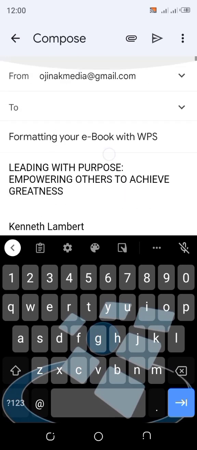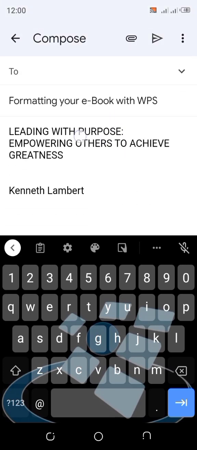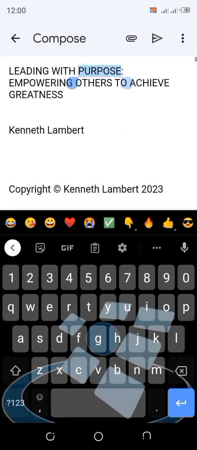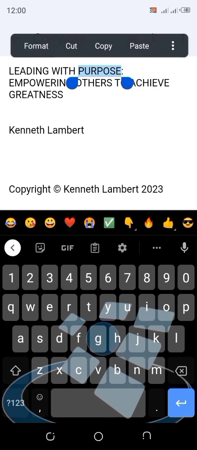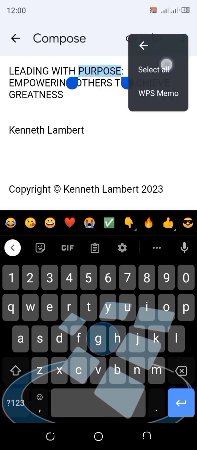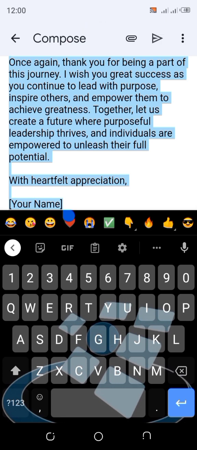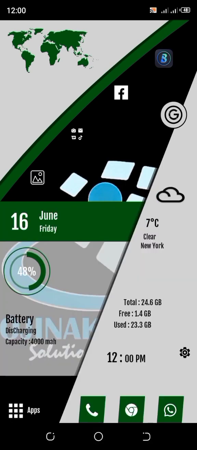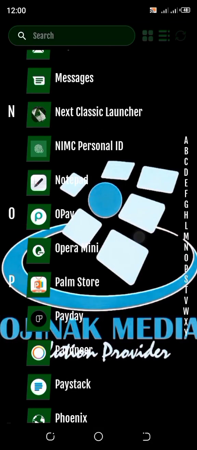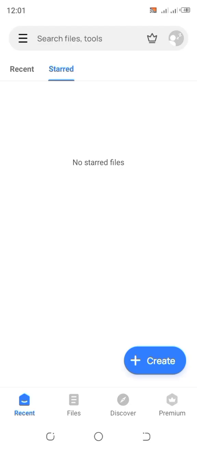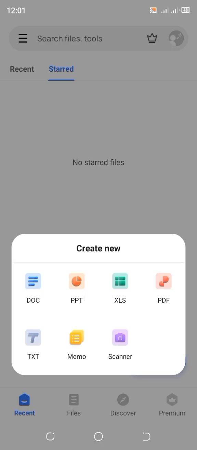I'm going to highlight the whole document. I'll highlight the whole file, select all, and copy it. I'll minimize this. So we'll go to our WPS. All we need now is to click on create new file. You just click on create.